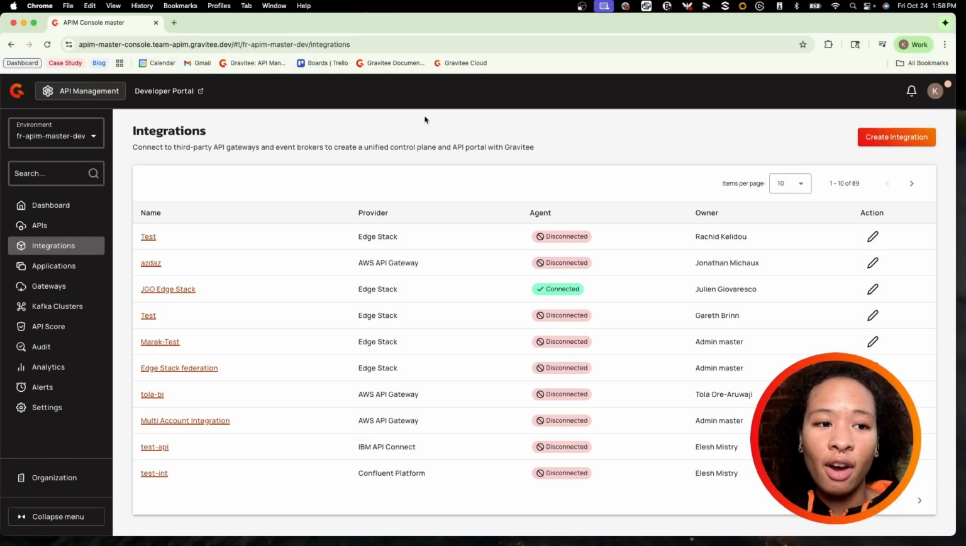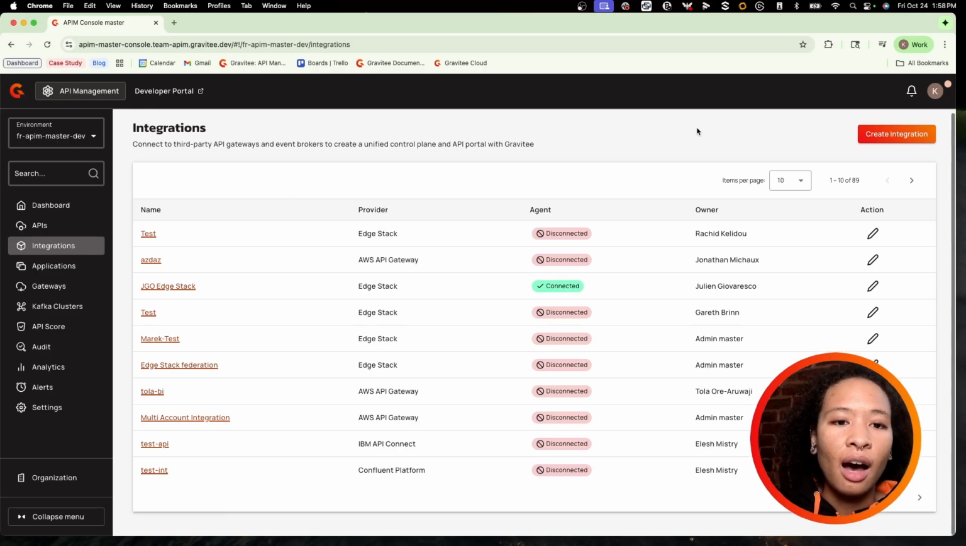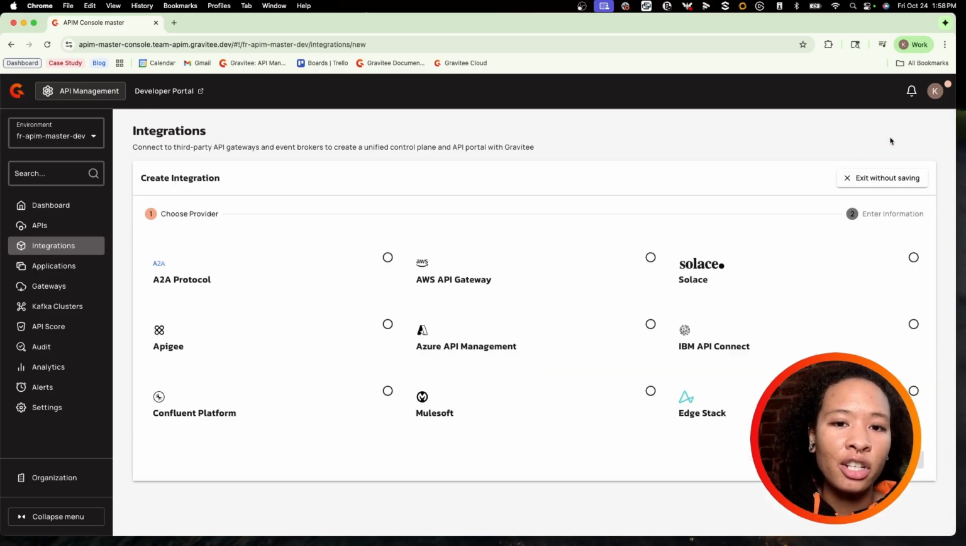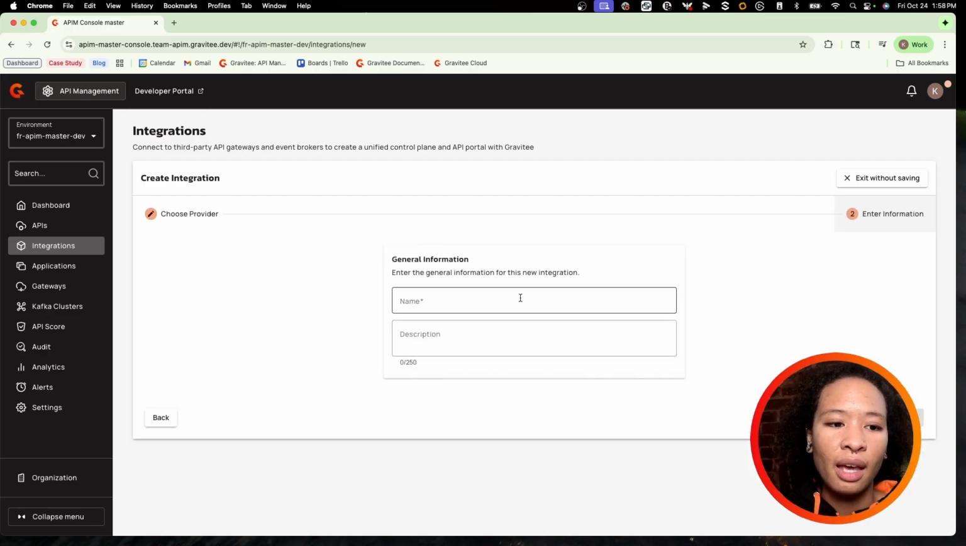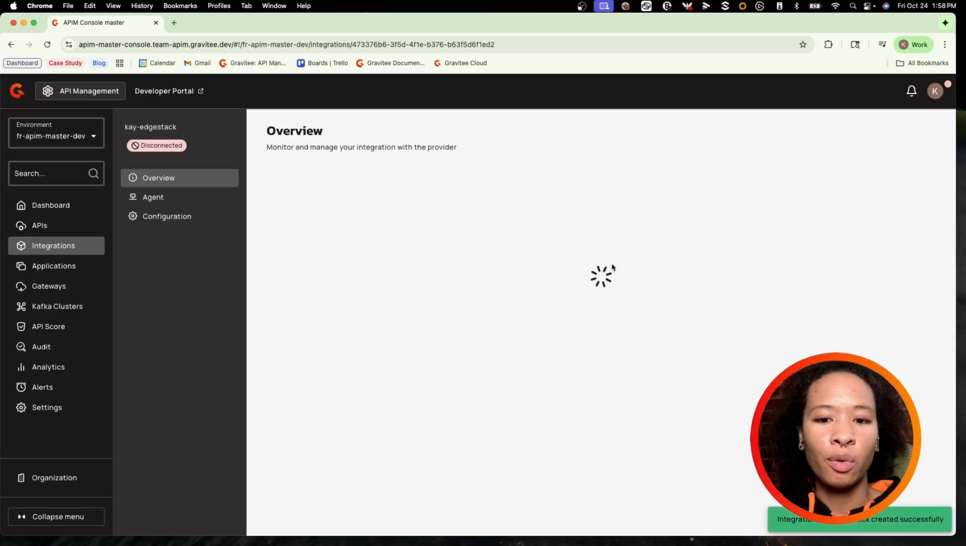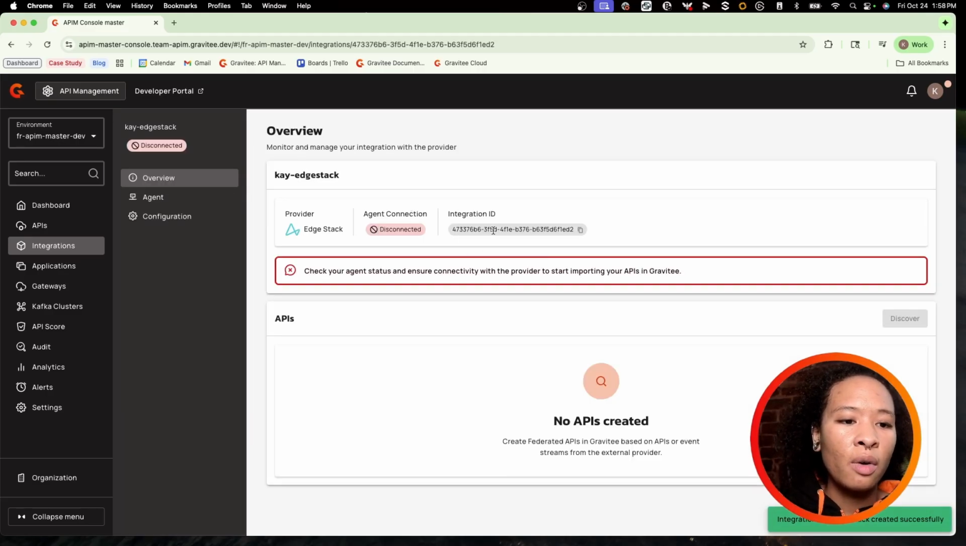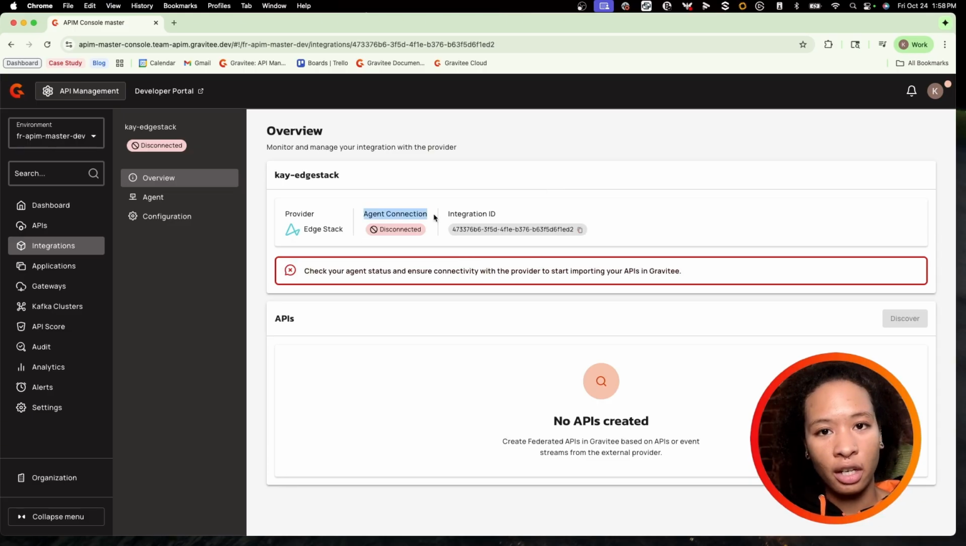So in the Gravitee API management platform, there's an integrations page that looks like this. And in order to create a new integration, we click this orange button for integrations and click EdgeStack. And we'll give this one a name. I'll just say K EdgeStack. And we could put a description if we want, but I'll skip that. So it'll give us an integration ID, which I will copy, and then it also talks about an agent connection. So the way that it's able to discover your EdgeStack APIs is by deploying an agent into our Kubernetes cluster.